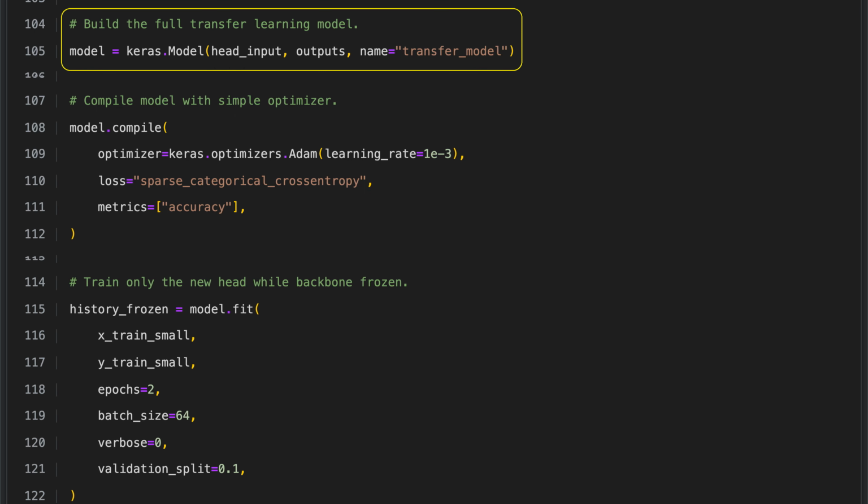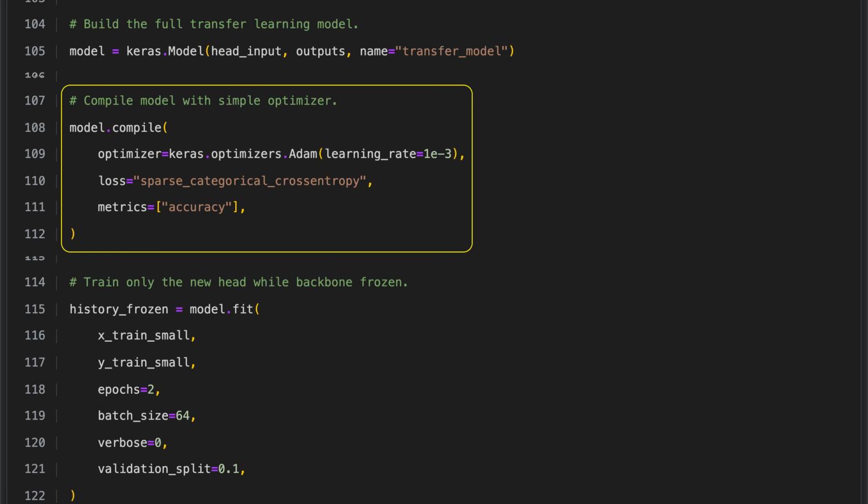To begin training the model, we compile it by choosing an optimizer, a loss function, and an evaluation metric. We use the Adam optimizer with a learning rate of 0.001, which is a standard choice because it adapts the learning rate during training. The loss function is sparse categorical cross-entropy, which is appropriate for multi-class classification when the labels are given as integers. We also track accuracy as the main metric to evaluate how well the model performs during both training and testing.